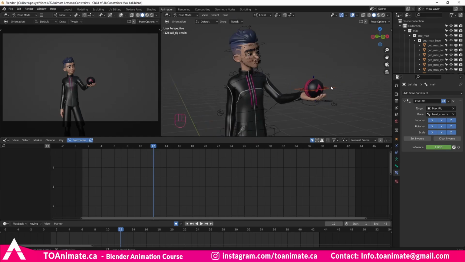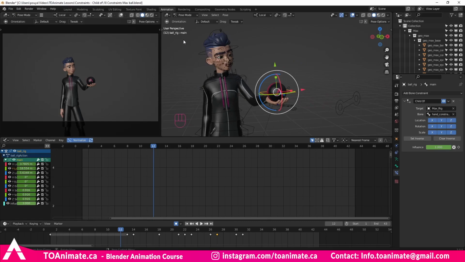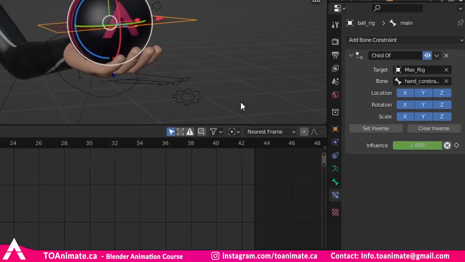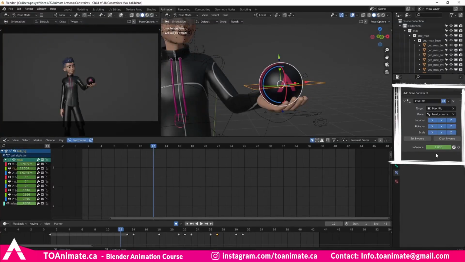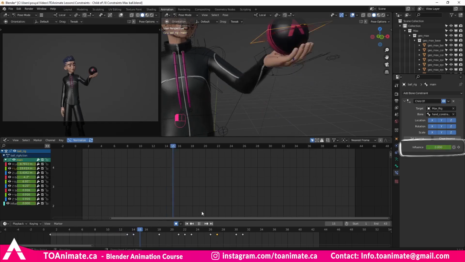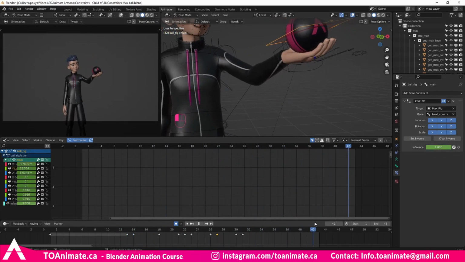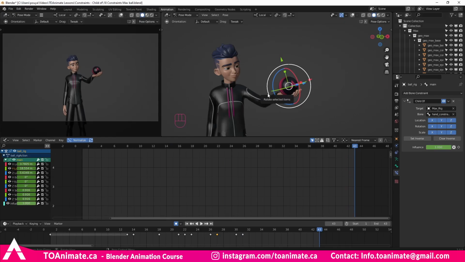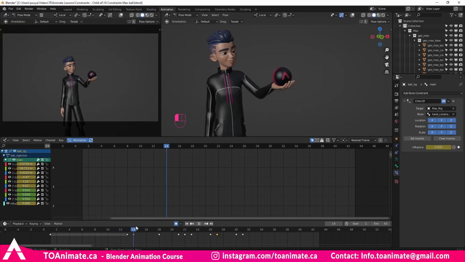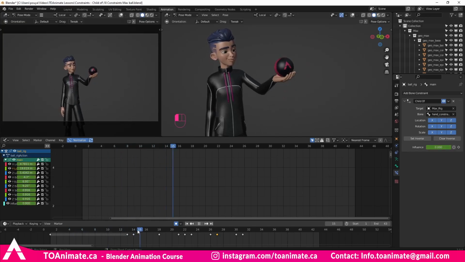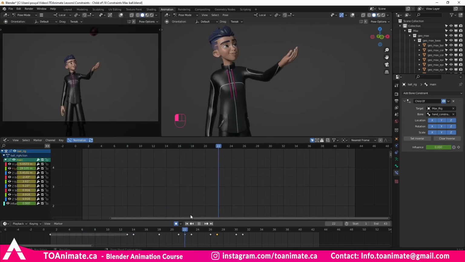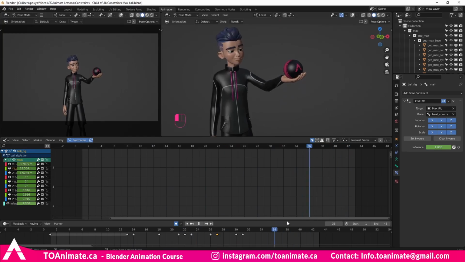So when you first select the ball, select the main controller, ball rig main, and you go to the bone constraint properties, you see that we have a child of constraint. And as we scrub, you can see that the influence goes from 1 to 0 and then back to 1 again. This is how you key constraints on and off in Blender. So let's play this one more time. While it's following Max's hand, the influence is at 1. Once he lets go, it's 0. And once he catches it again, it's back to 1 again.